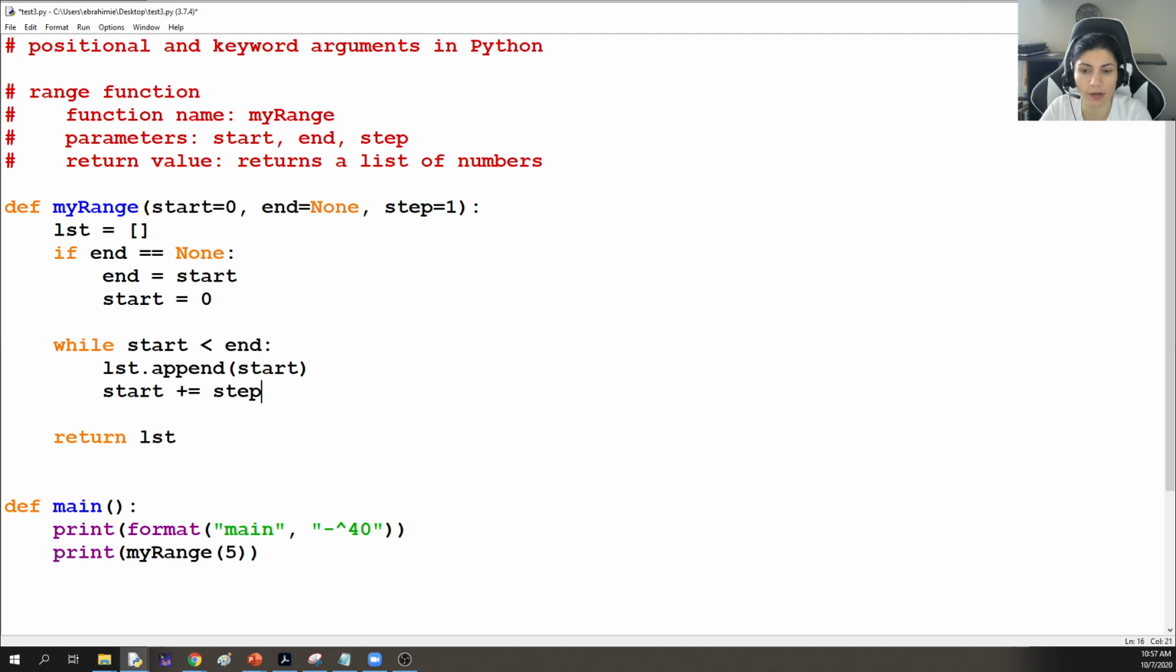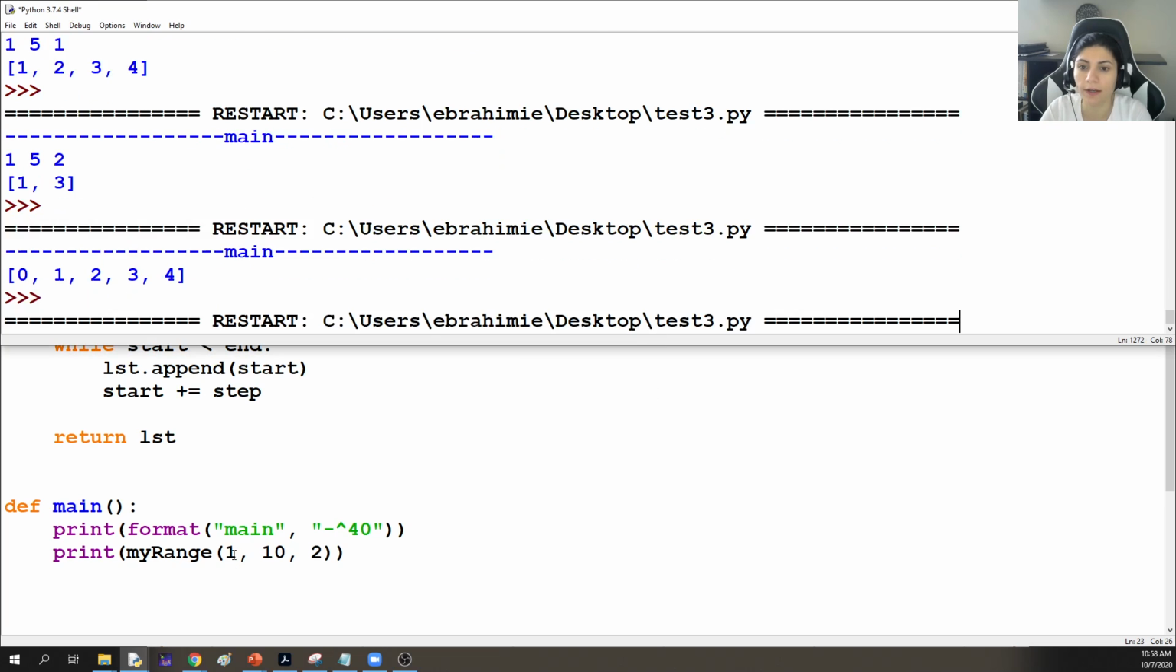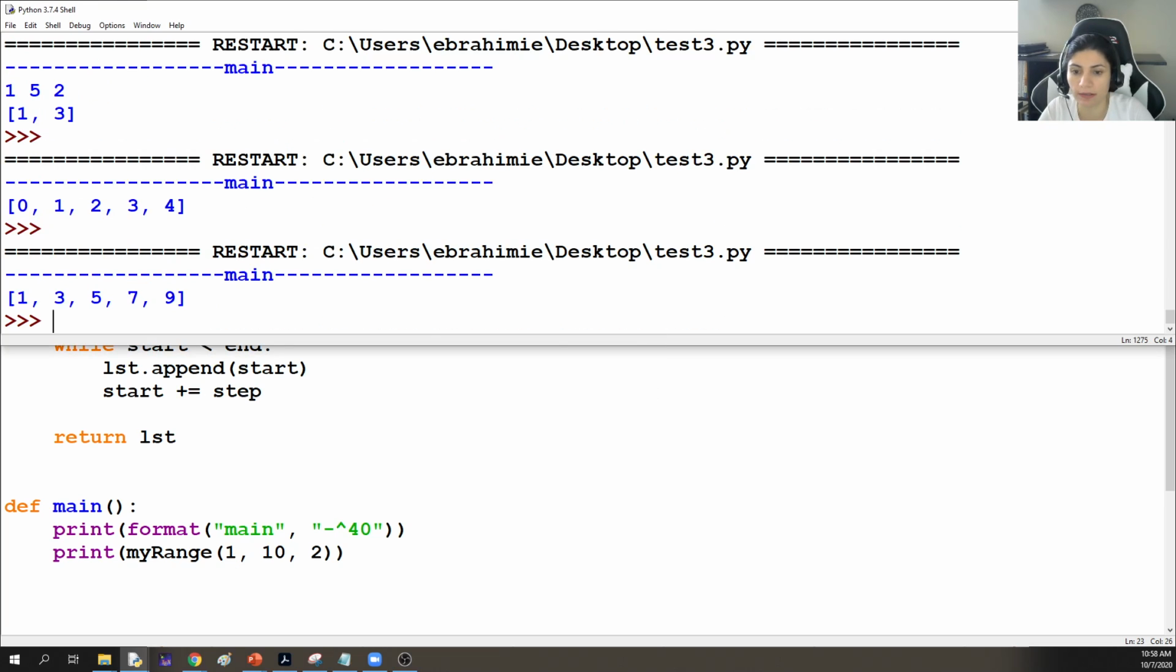If the step is 1, I'm adding 1 in each iteration. If the step is 2, I'm adding 2 to start. So I go until I pass end or I'm equal to end, and that is where I should stop. Let's pass a couple of numbers here and see if we get the correct outcome. So 1 to 10 with a step of 2. If you run it, correct output.